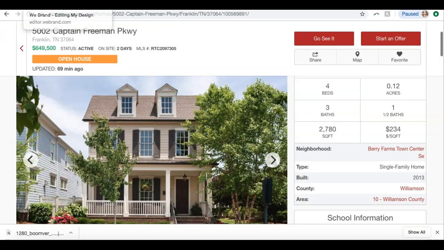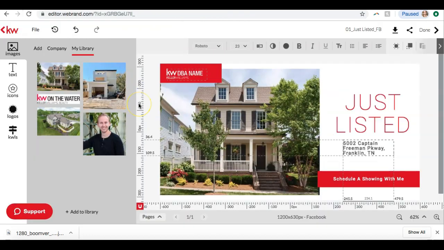What is the zip on this? 37064. There we go. So you can see this didn't really have enough space. This is kind of a long property address. So I can go ahead and expand this. You'll expand it this way as well. So you get the general idea. You basically can just play around in here, format things to make them look however you prefer.